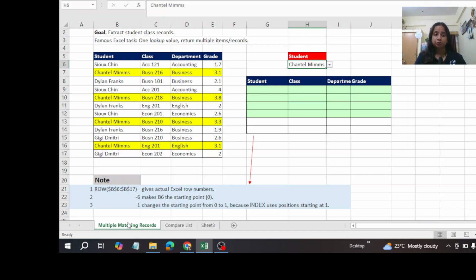And for doing that task, we have a small student data sheet available, where if you see the database, we can see that we have duplicates here. So for the student Santel, it appears 4 times in the database. So the goal here is extracting the student class records.